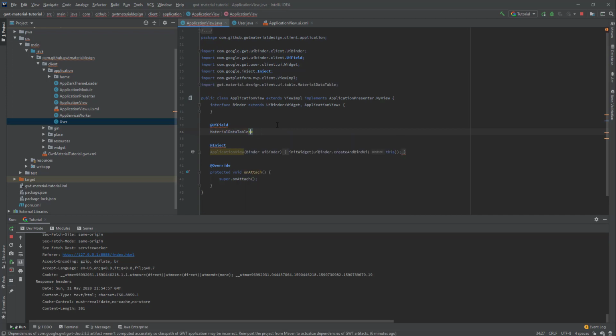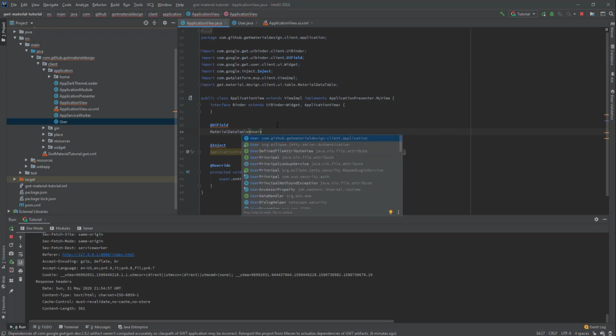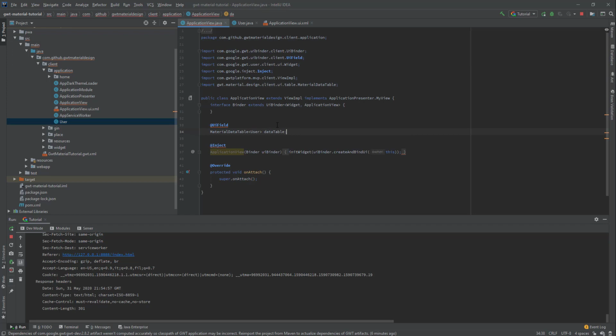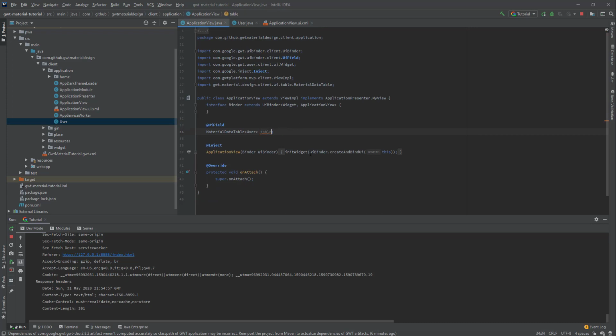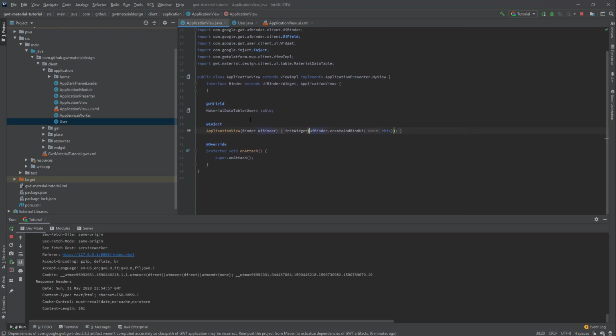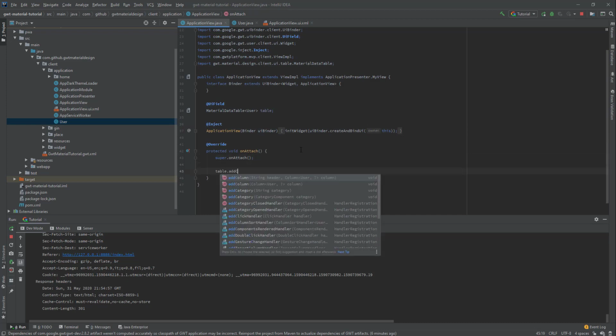So we want to display all the users. Oh, we want to make sure we're just okay. Data table. What field do we need? Okay, table. Okay, so we have that there. Next thing is we need to define the columns of it. So on the unattached, add column.